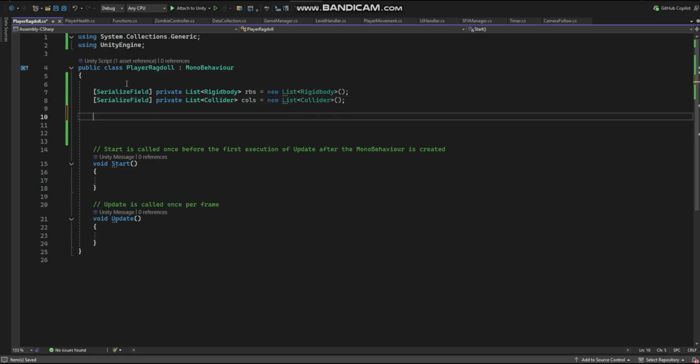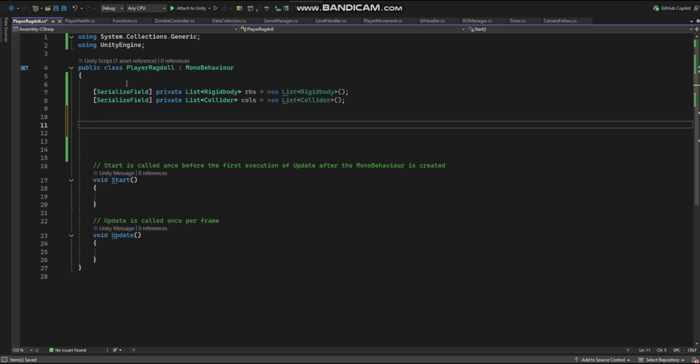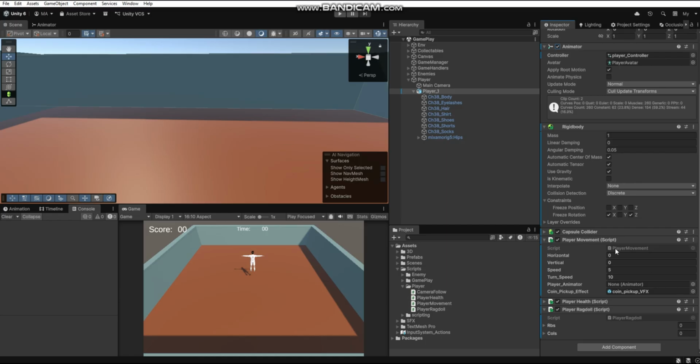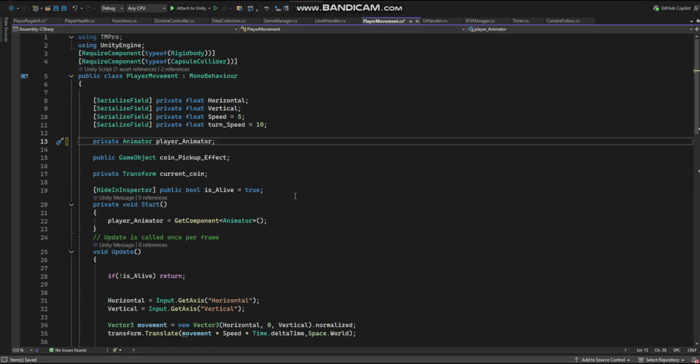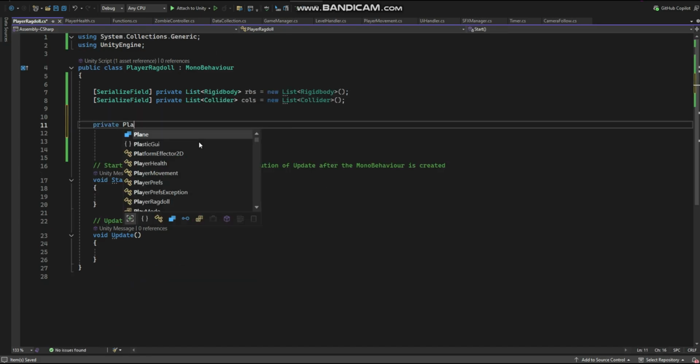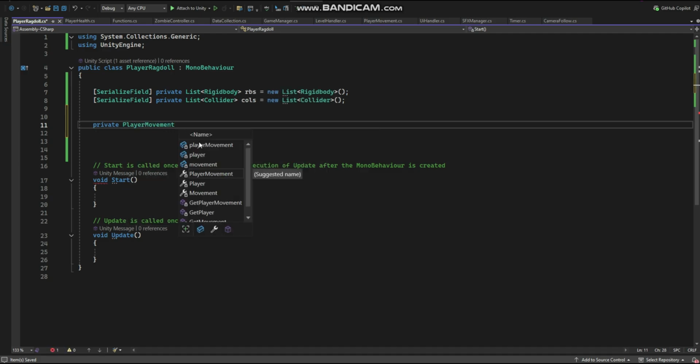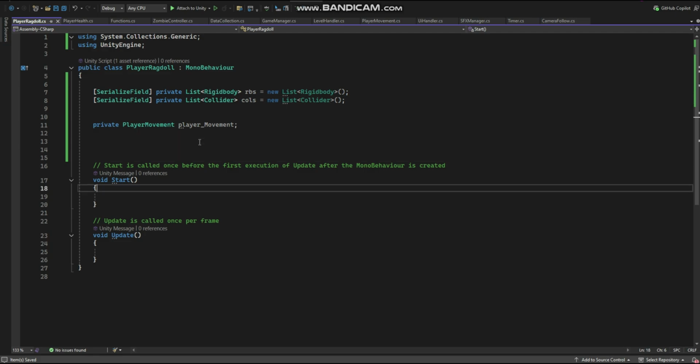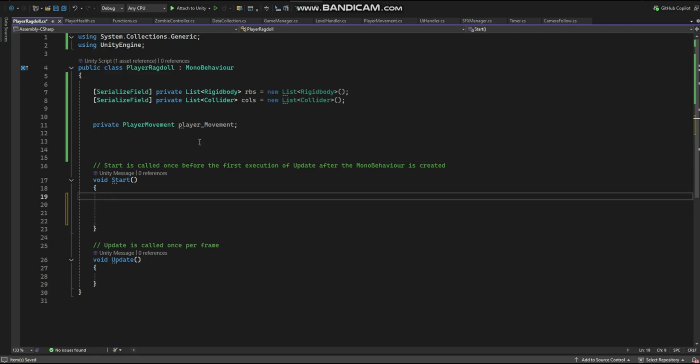Next, we need to disable our player animator as well in order to activate ragdoll. We already have a reference for our player animator in player movement script. So let's change it from private to public because we'll access it in player ragdoll script. Back to our player ragdoll script. Let's create reference of player movement script. Private player movement. In start, let's get the player movement component, player movement equals get component, player movement.